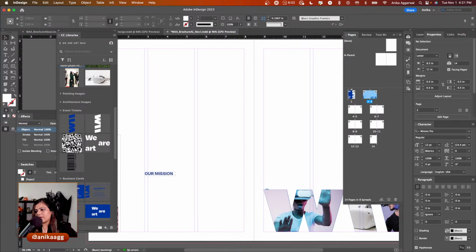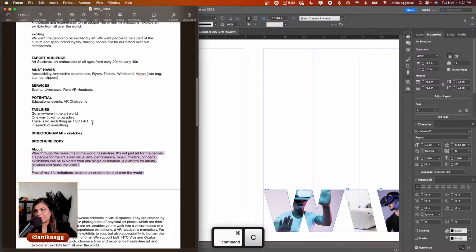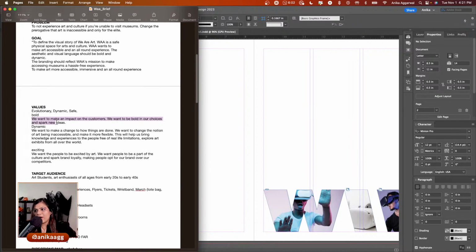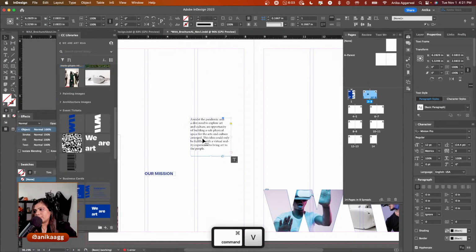And then I will go to my pages file and see what we have. So for now, I'm just going to use this as my body copy. I don't really have any other information here that I can use. I do have some values in here as well and some about. I think I should use this. Let's use this information to create our about page.